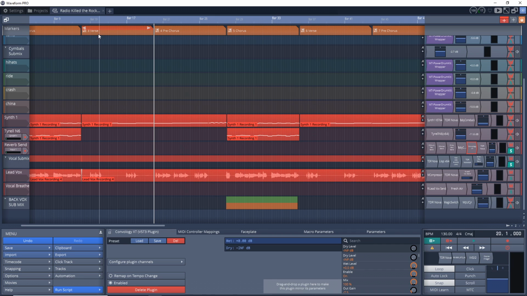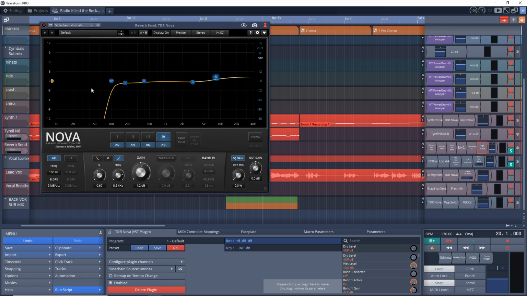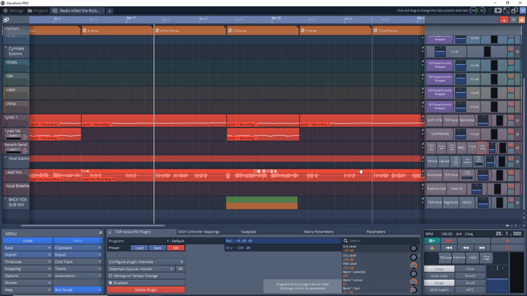So you see what I mean? Without it, the delay sounds a little robotic. With it, it gives it a nice sort of effect to make it sound like you're in a room or a space where you're singing and all of the instruments are. And then at the end again, TDR Nova to get rid of some of the muddiness that the reverb and the delay cause. And that's the reverb send.